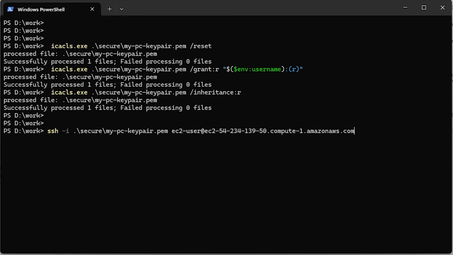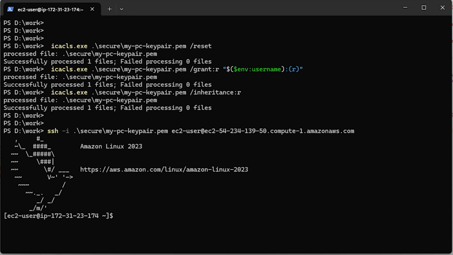Fortunately, you're only going to have to do this once for every key pair that you create, and you can reuse the same key pair for multiple instances. So don't sweat it. You're not going to have to do this more than once. So go ahead and run the SSH command again, and look at that. We're connected to the Amazon Linux server.